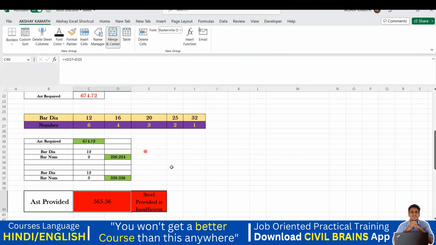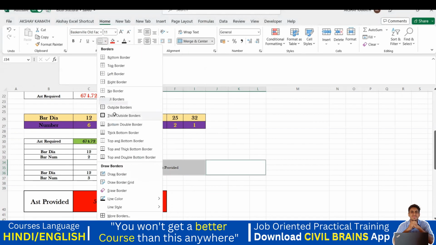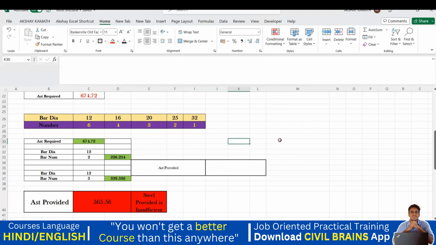Or if you want, I'll make a separate small sheet here just for our understanding. I'll click on this and say merge and center, and here also I'll say merge and center. I'll write AST provided, and then I'll select both of them and merge and center again. I'll select both of them, and then I'll put this one tick box. Finish. Now I'll tell Excel.